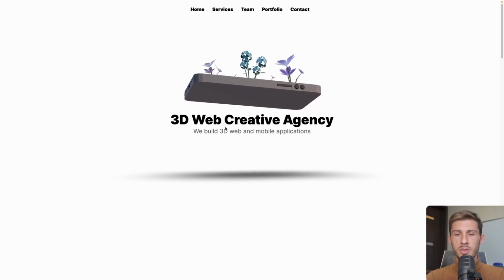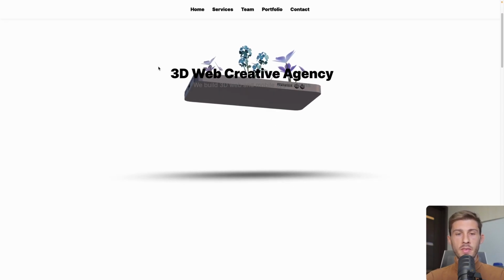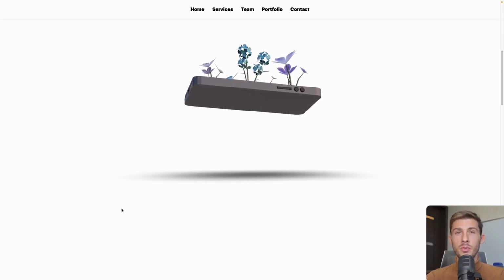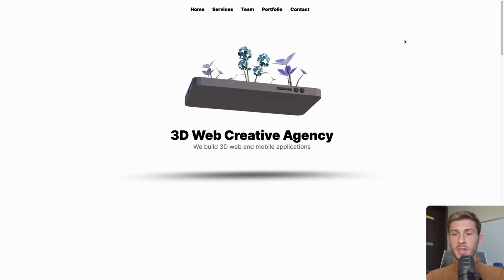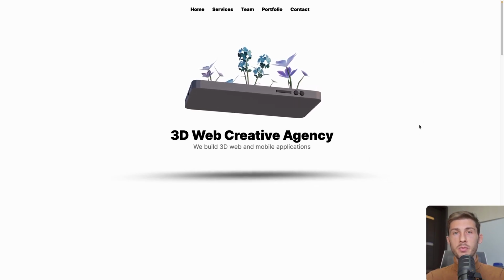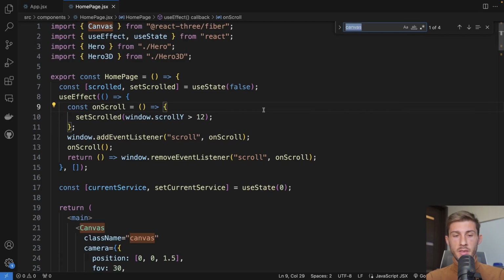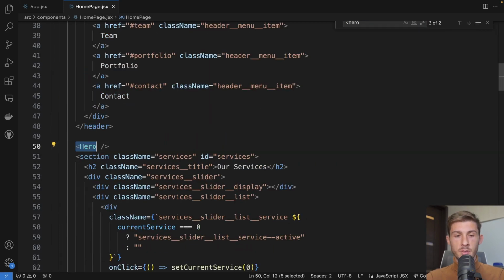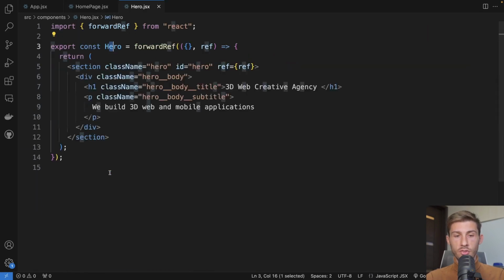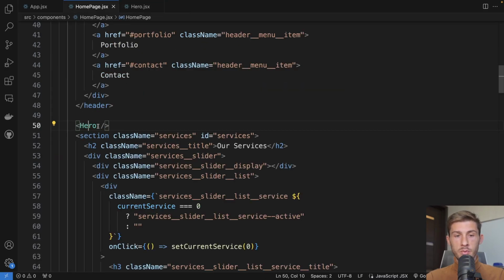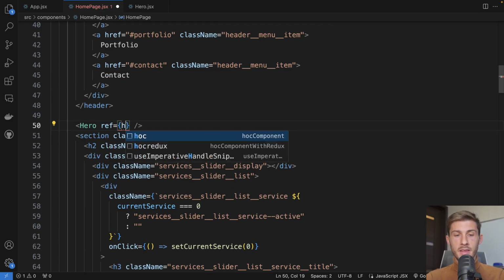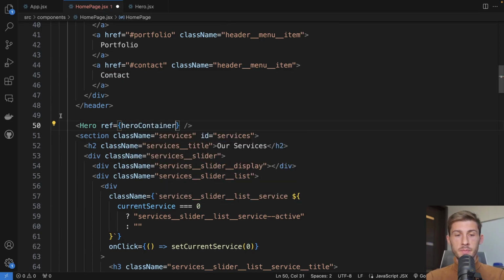But the issue we have is if we scroll, as the canvas is taking the whole screen, it's always here and it's not moving. To make it linked to the HTML section we want, we will need a reference to the section. Let's find the hero. So this is a section like the other sections. You can see it here. We want a reference to it. Let's name it hero container.